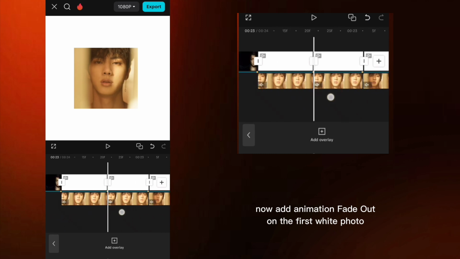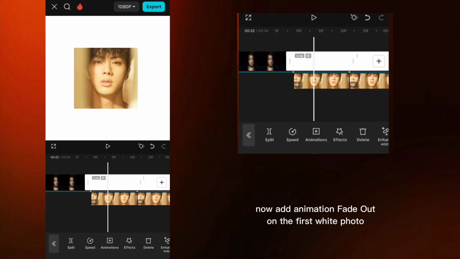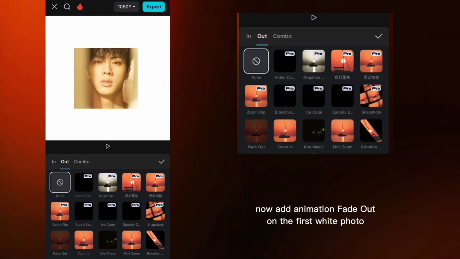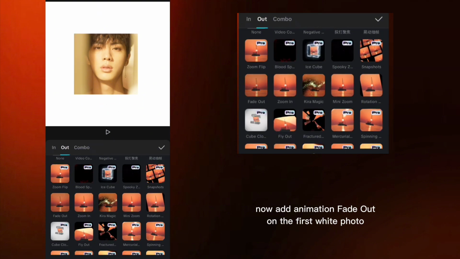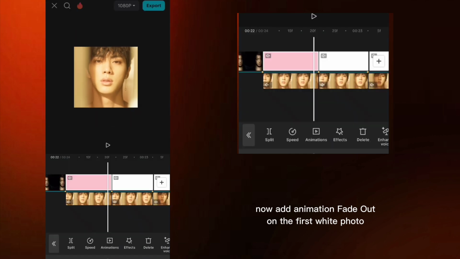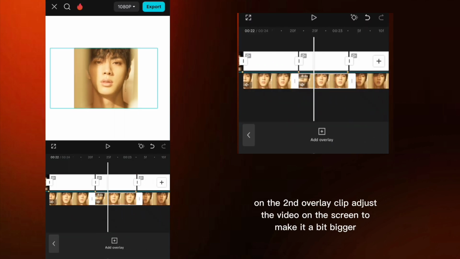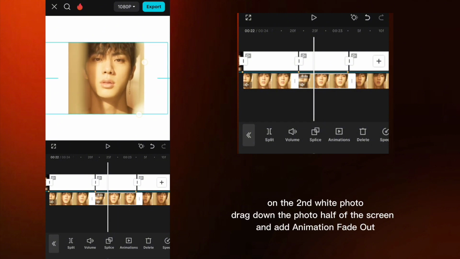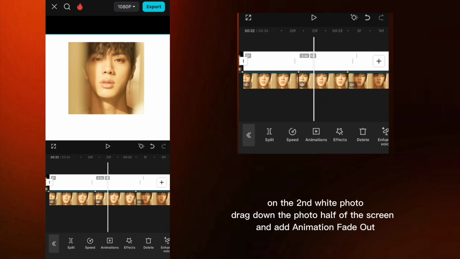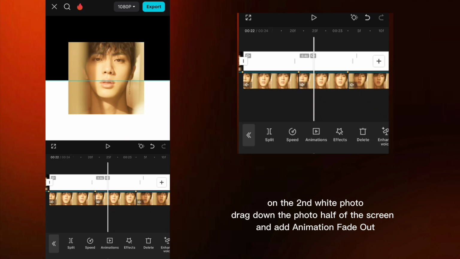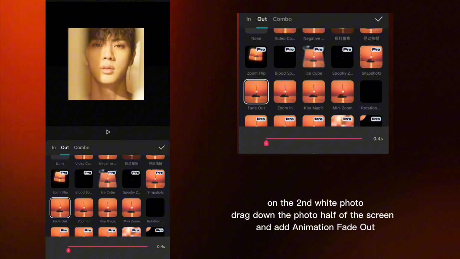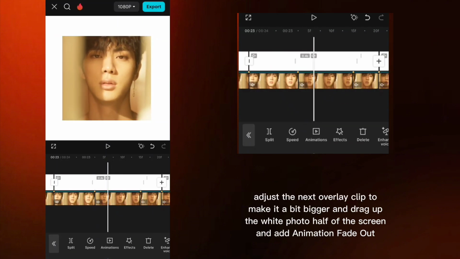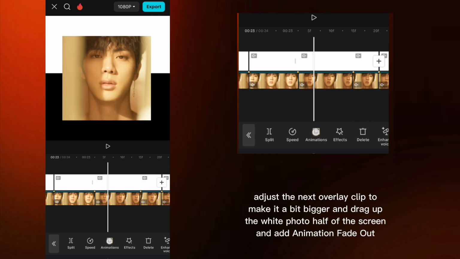Now add animation fade out on the first white photo. On the second overlay clip, adjust the video on the screen to make it a bit bigger. On the second white photo, drag down the photo half of the screen and add animation fade out. Adjust the next overlay clip to make it a bit bigger and drag up the white photo half of the screen and add animation fade out.